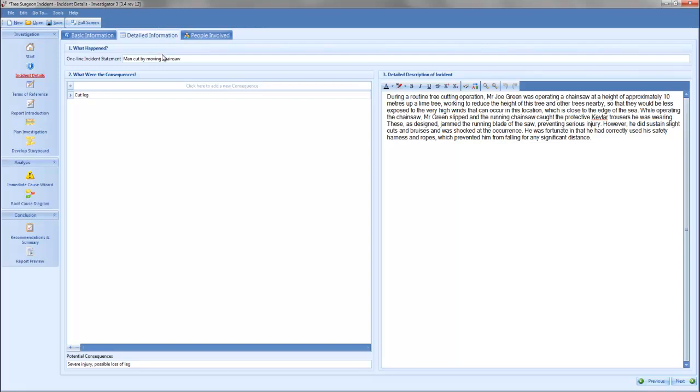What happened? A one-line incident statement. Here's where we put a basic statement of the incident, either a brief, factual description of what happened. What were the consequences or the potential consequences, because these are equally important.